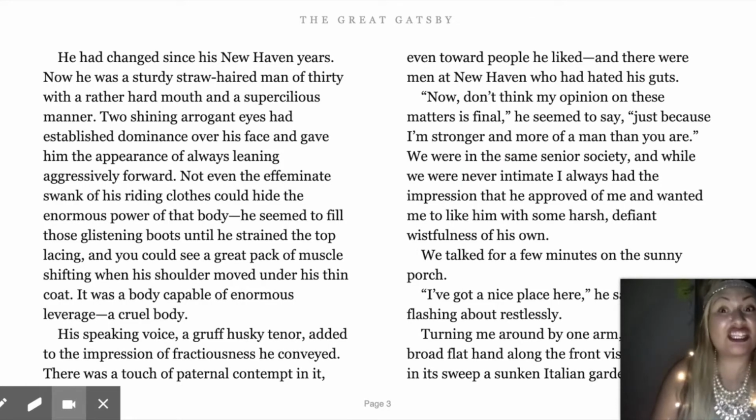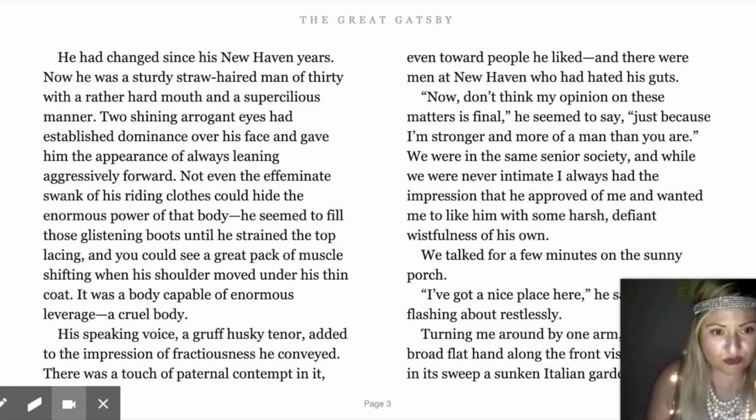He had changed since his New Haven years. Now he was a sturdy, straw-haired man of 30, with a rather hard mouth and a supercilious manner. Two shining, arrogant eyes had established dominance over his face and gave him the appearance of always leaning aggressively forward.